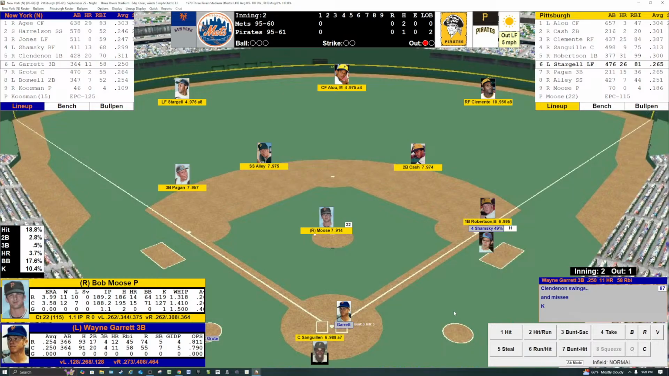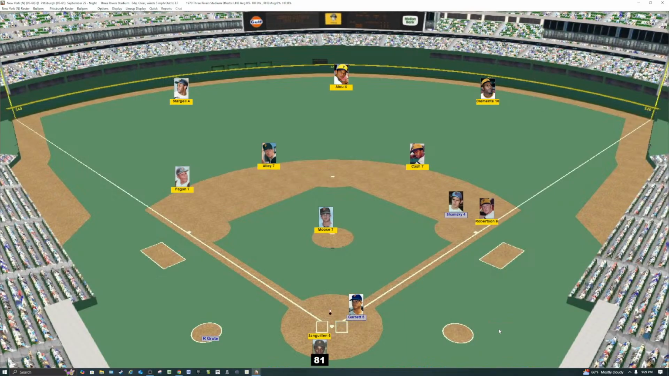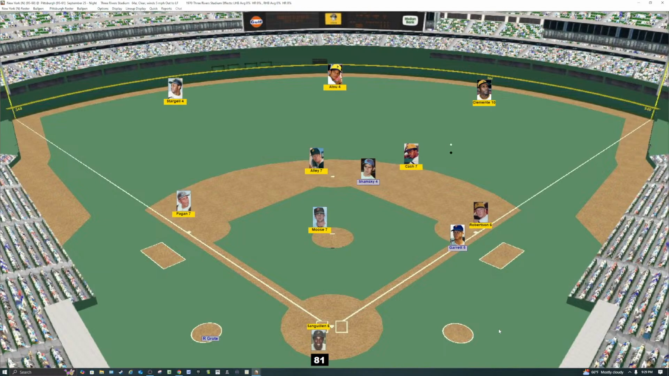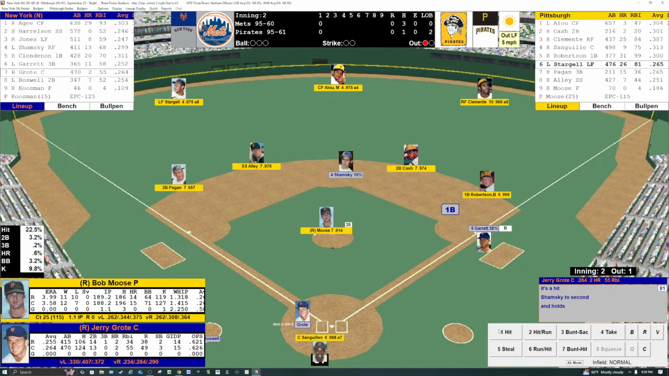1 out, 1 on for Wayne Garrett. Garrett playing third base for the Mets today. 58 ribbies, 11 home runs, .250 batting average. Moose has the sign from Manny Sanguillen. The pitch to Garrett. That's going to be a base hit to right. Shamsky puts the brakes on at second.